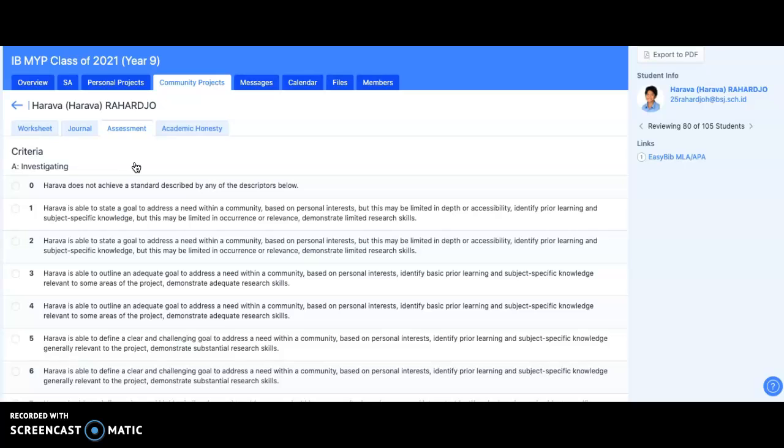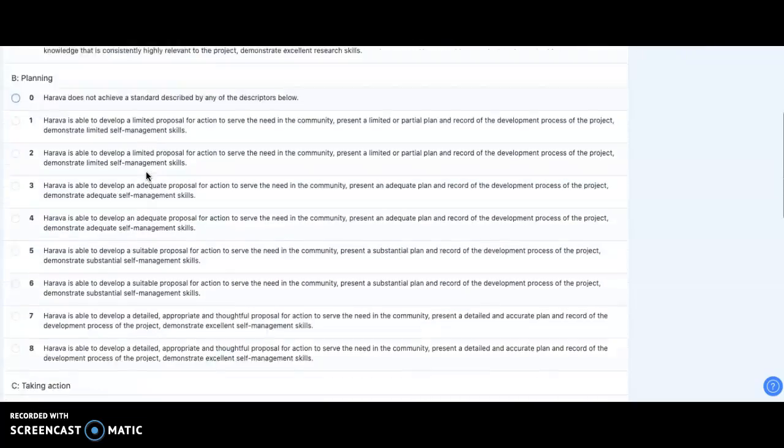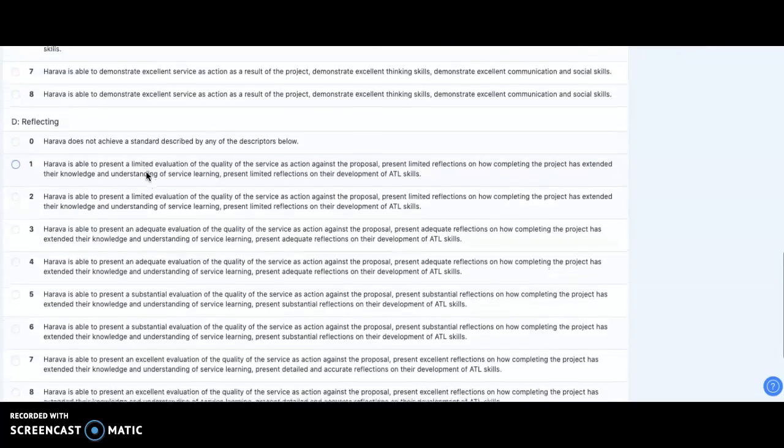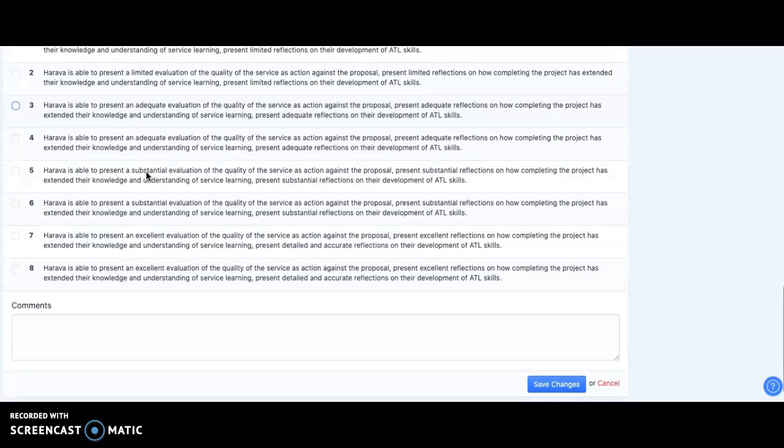You will also be assessed on your community project here on the 4 different criteria of investigating, planning, taking action, and reflecting. Okay, your supervisors will also give you comments and feedback on your project when it comes to your final assessment after the 10th of May.